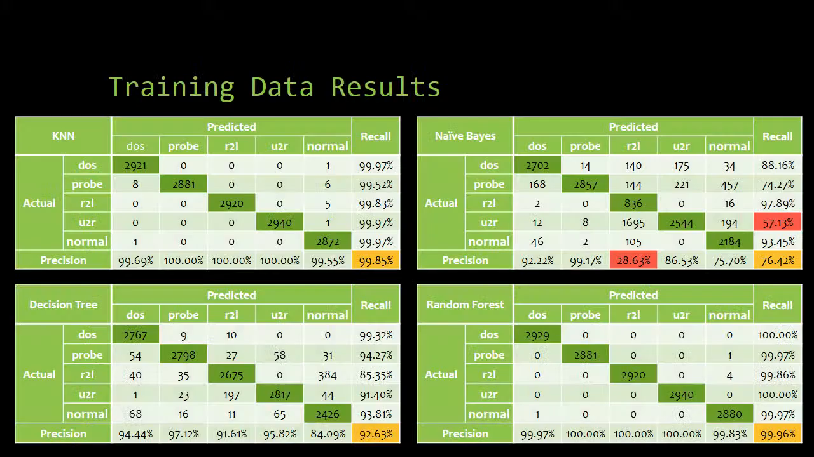And next is the summary of the methods I use and the results. I've tried 4 methods: KNN, naive Bayes, decision tree, and random forest. First, I run this method with default settings on the training data. We can see that they all have really good results on the training dataset.